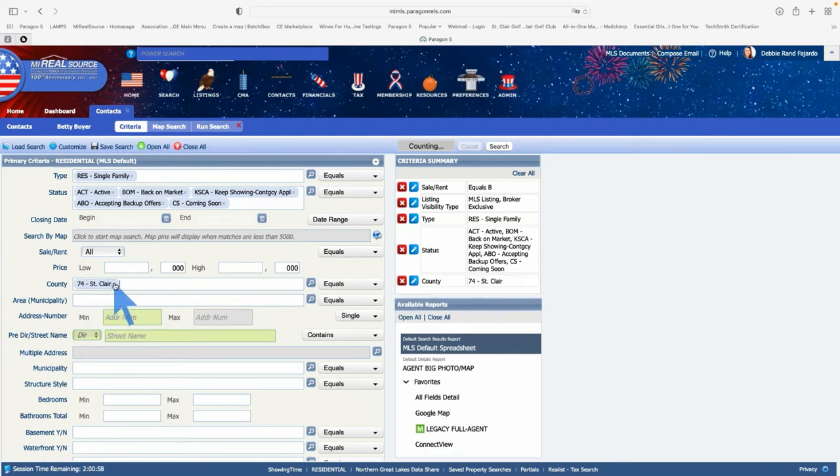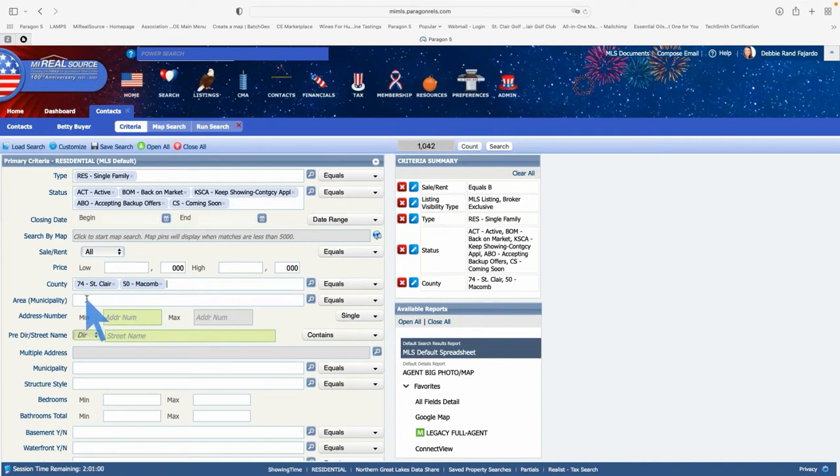Because remember, when you go in to type municipalities, if I had both Macomb and St. Clair counties in here, and I were to type Clair, I have St. Clair Shores as well as St. Clair and St. Clair Township. Now remember, the thing about these numbers is these first two digits are the county indicator. So 50, St. Clair Shores is in Macomb County. St. Clair and the township are in 74, which are in St. Clair County.